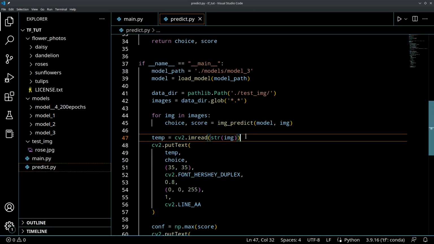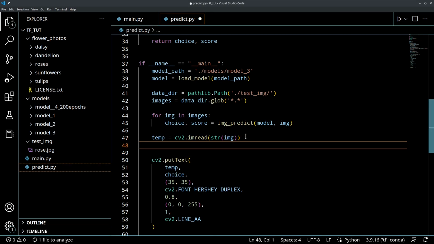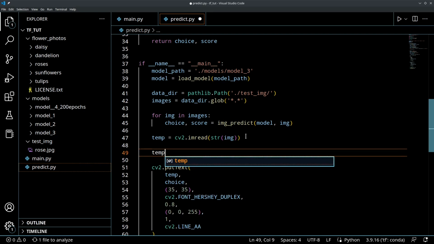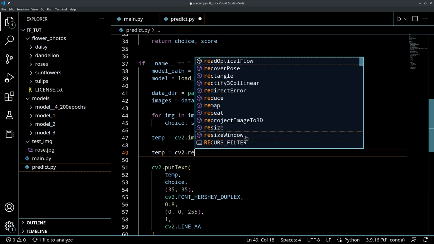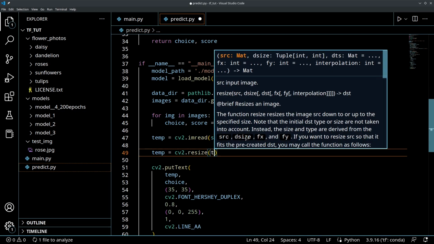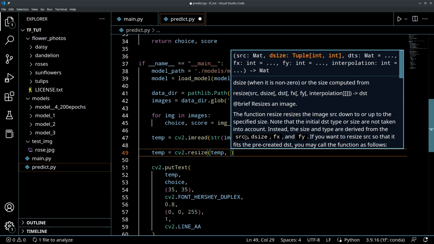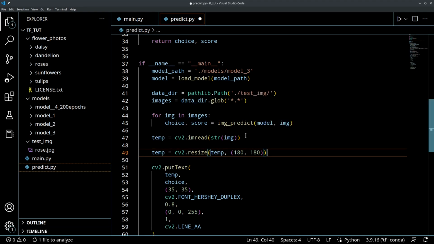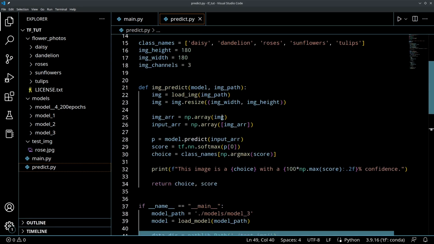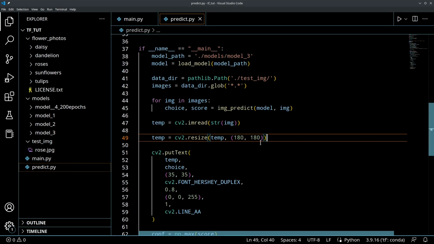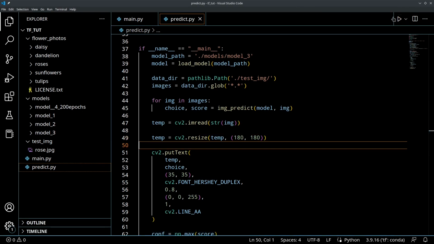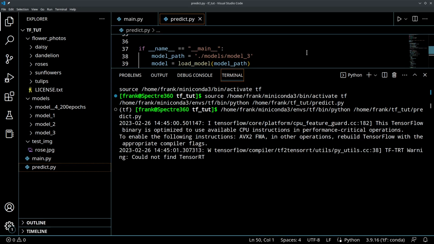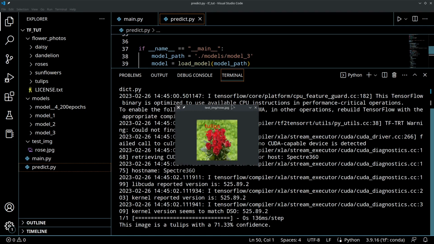Let me actually do one more thing, because that's kind of a large size. We can actually scale this down. So we can say temp equals cv2.resize, and we'll put in our image temp, and we can resize this to, let's say, 180 by 180. So this would be the image size that, I believe it's 180 by 180, yeah. So it's the image size that went into our model, just so we can resize it. Let's do that again. So this is the size of the image that went in, tulips with 71.33.